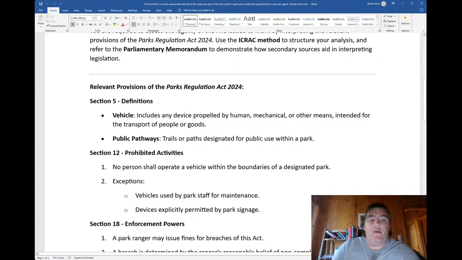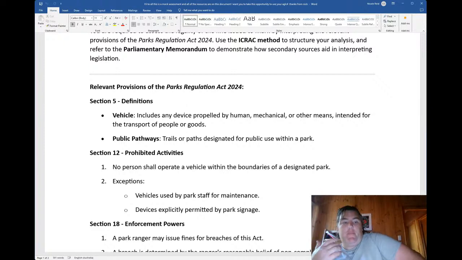Right. So here you'll find a definition section of the act. How does it define a vehicle? It includes any device propelled by human, mechanical, or other means intended for transport of people or goods. And it says public pathways are trails, paths designated for public use within a park, right? Now, section 12 says no person shall operate a vehicle within the boundaries of a designated park. Two exceptions: vehicles used by park staff for maintenance, and devices explicitly permitted by park signage.